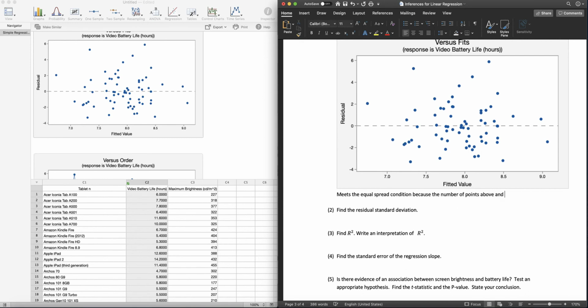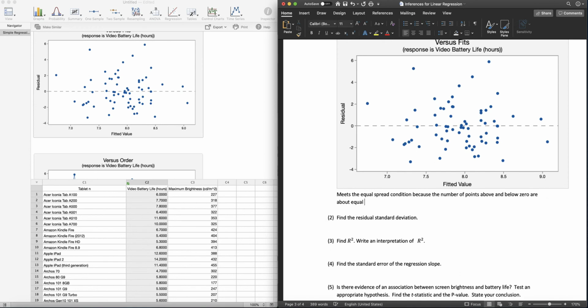The number of points above and below 0 are about equal. And there are no patterns.